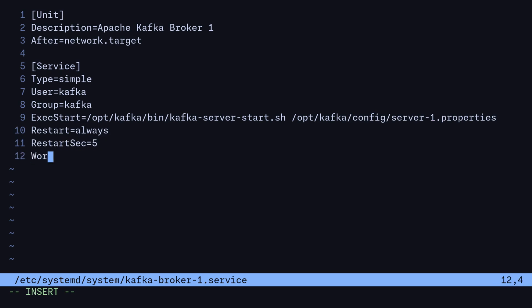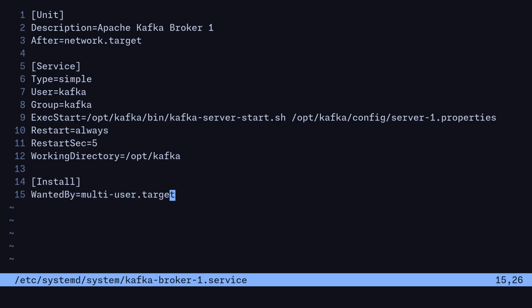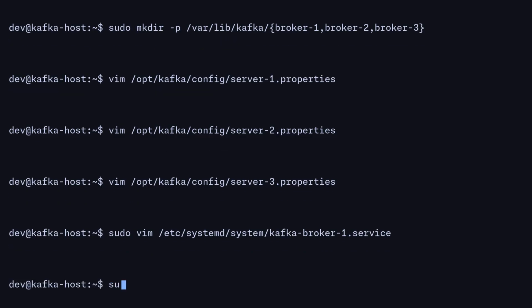The second broker's systemd unit file mirrors the first but points to its own configuration file. This ensures the broker starts with the correct broker.id, port, and data directory. Using separate unit files for each broker is a best practice because it allows independent lifecycle management.